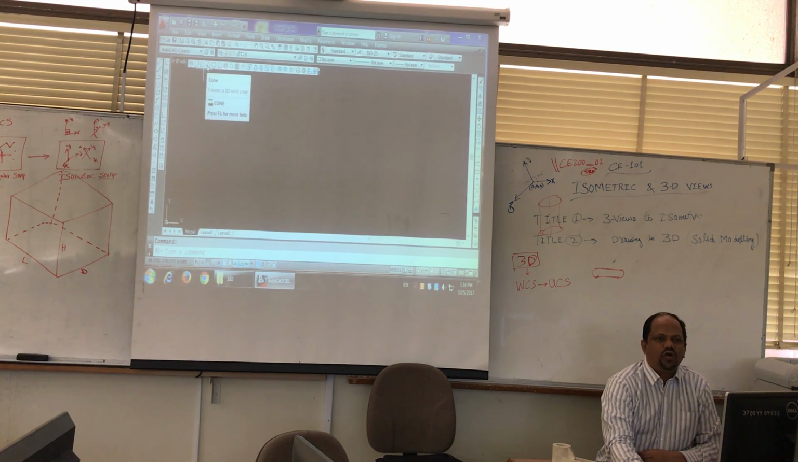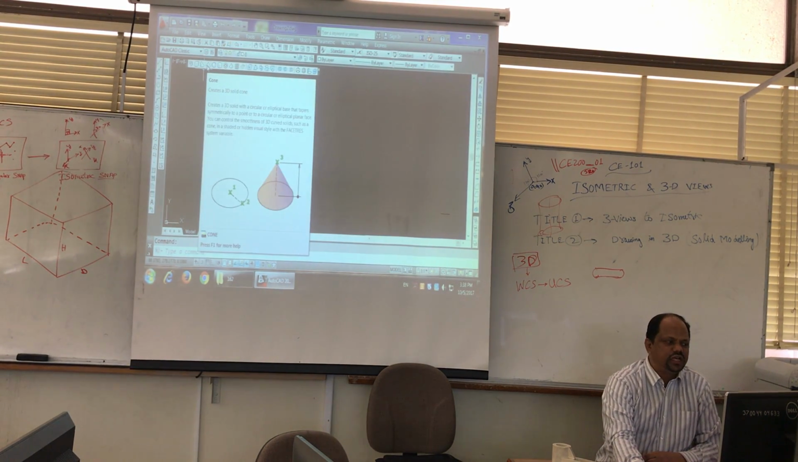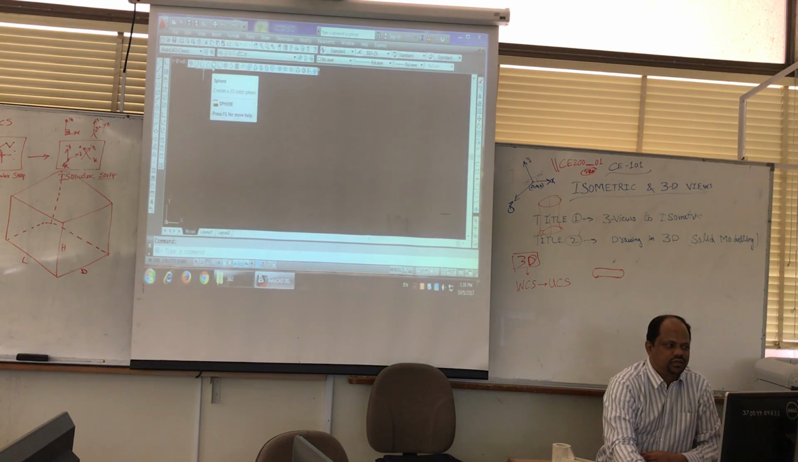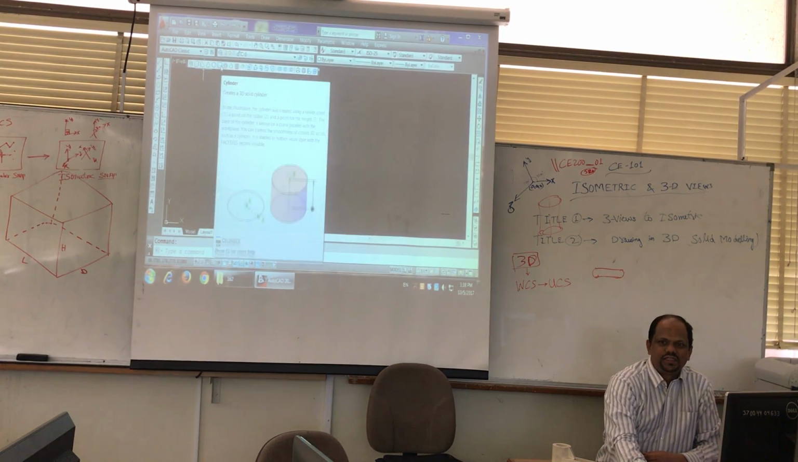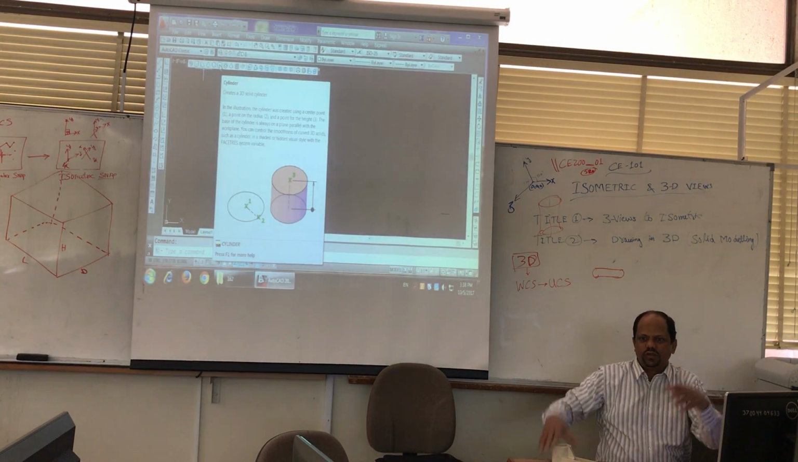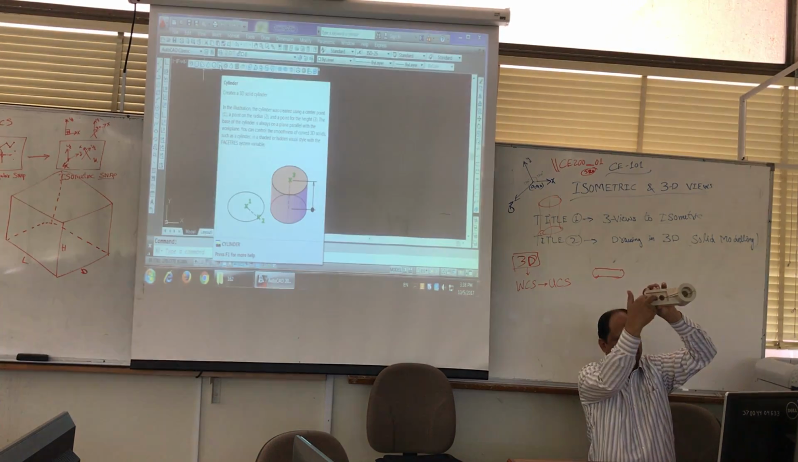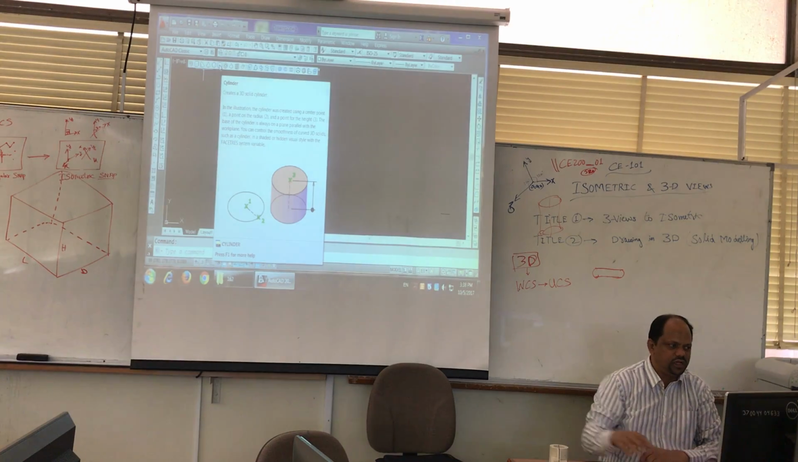Then third is cone. Cone is also a standard 3D figure. If you need it while you are drawing, we will use it. Sphere. This is also a 3-dimensional object. Then we have cylinder. Cylinder is most commonly used with the box. When you are making a hole, you will use a cylinder. So cylinder is commonly used in our drawing.